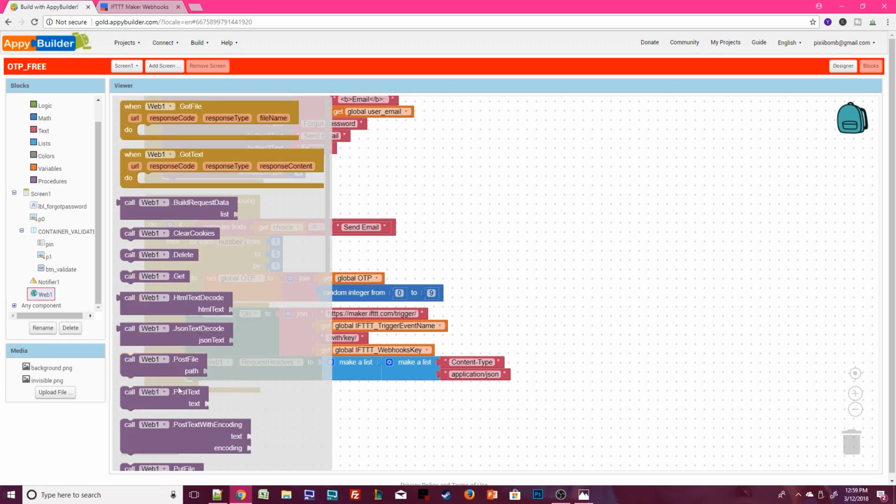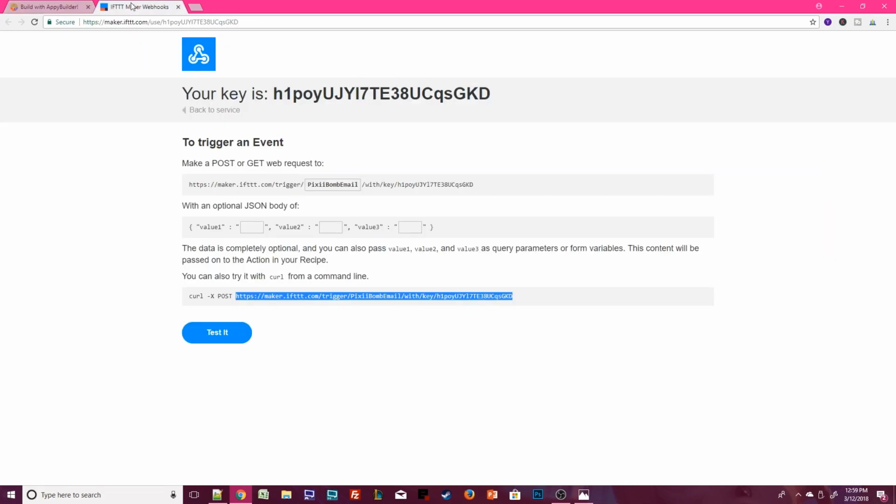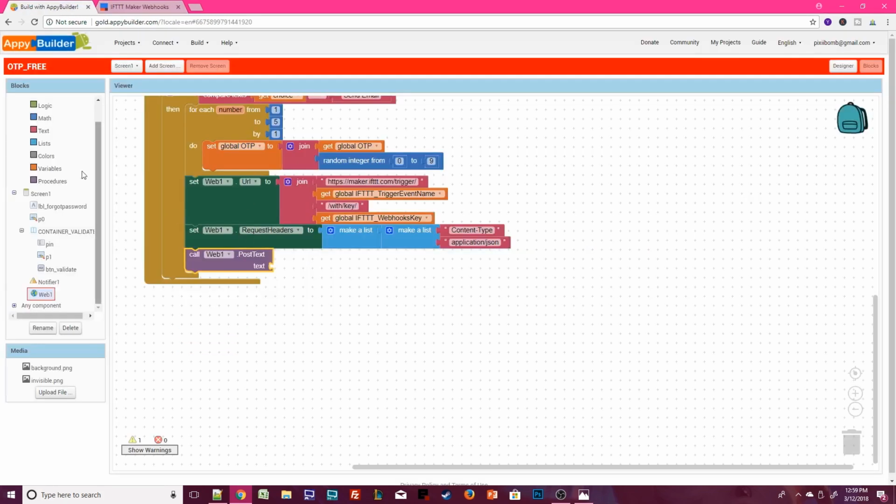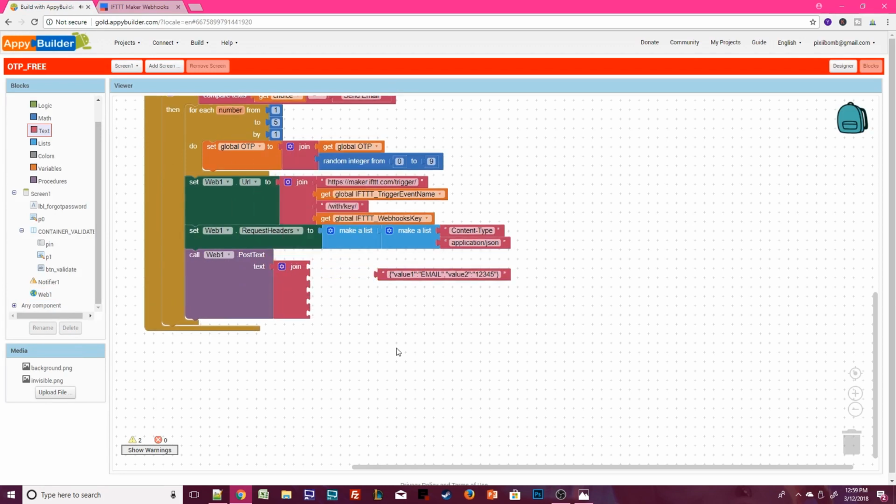Now we need to structure the post text just as it appears on the website. Remember that when we typed some stuff into these text boxes, the text at the bottom changed so that we can just easily copy and paste this code. We're only using two values, so we'll need five items in the join block. Copy the code into a text block.